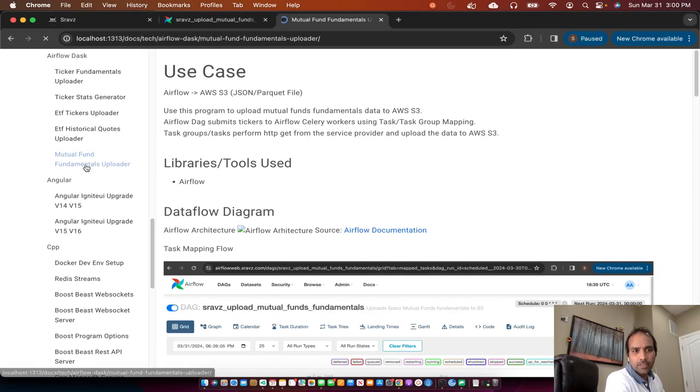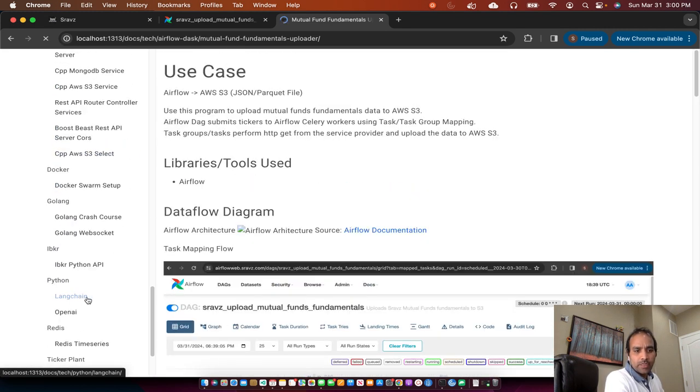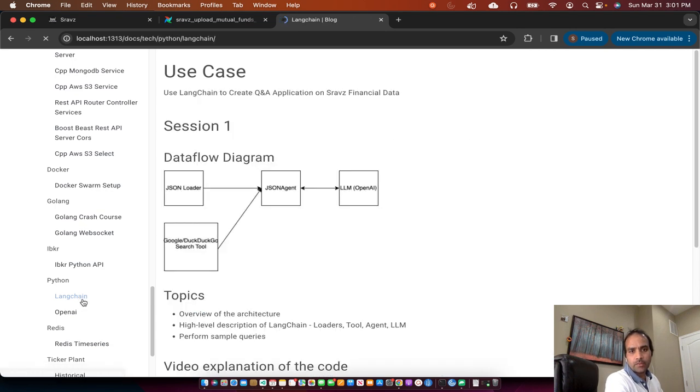In today's session, we'll discuss the mutual funds fundamentals uploader. In the previous session, we were discussing the LangChain based Q&A session on mutual funds fundamentals data. So we covered that one in that session.